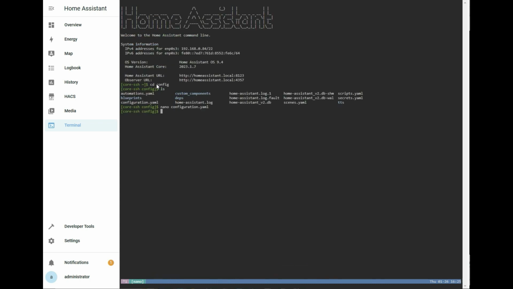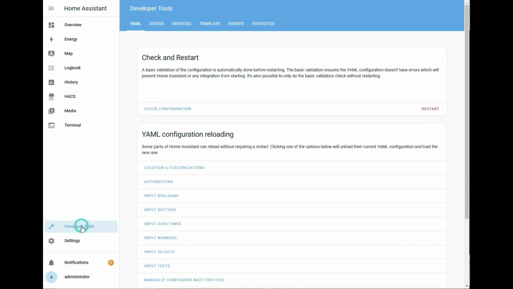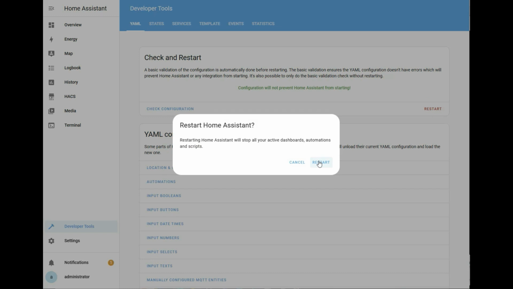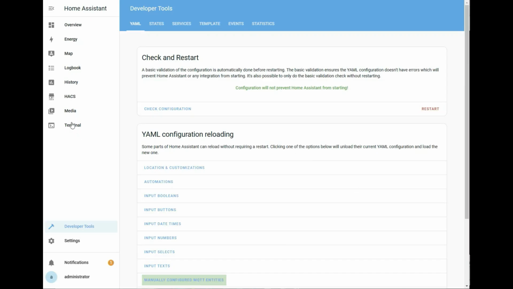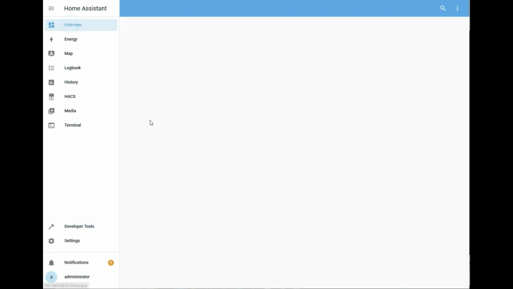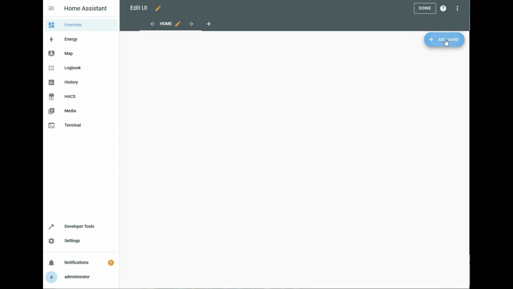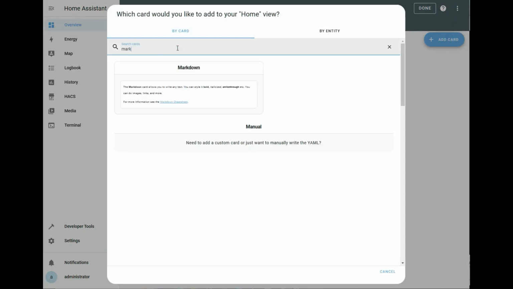With Control S, Control X, we can then save this configuration and restart it. Now we don't have to restart it completely, so we click on cancel. We just go to load our manual MQTT entities. The advantage is now that we can add immediately a Markdown tool in our home screen.